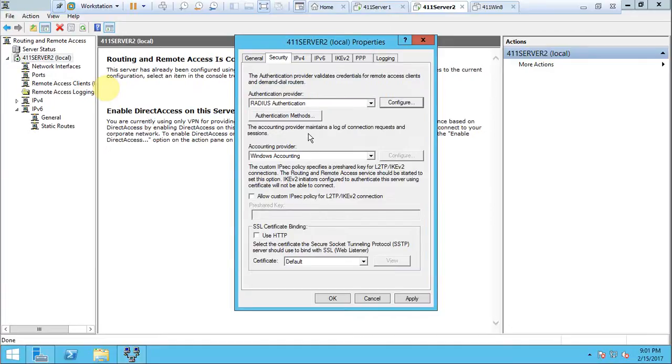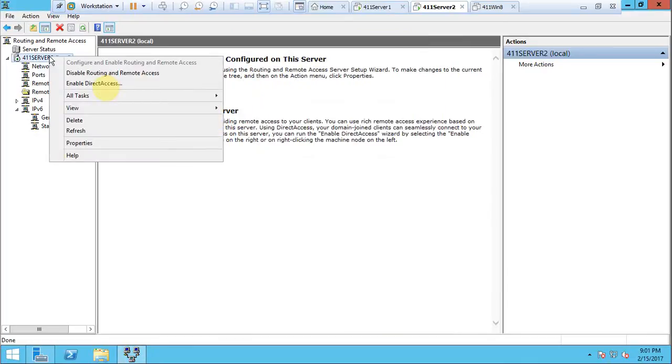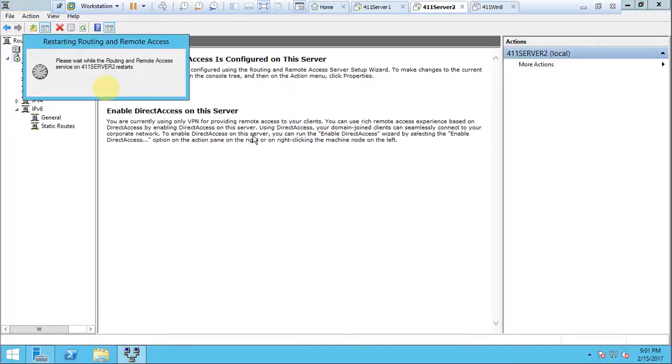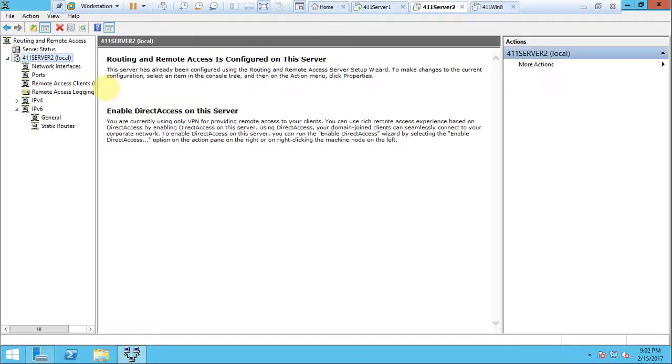To restart the Remote Access Service on 411 server 2, go to the Routing and Remote Access console, right click 411 server 2, point to All Tasks and click Restart. While it's doing that, step 15 has us on 411 Windows 8. According to the errata, it's 411 Windows 8 and not 411 Server 1.